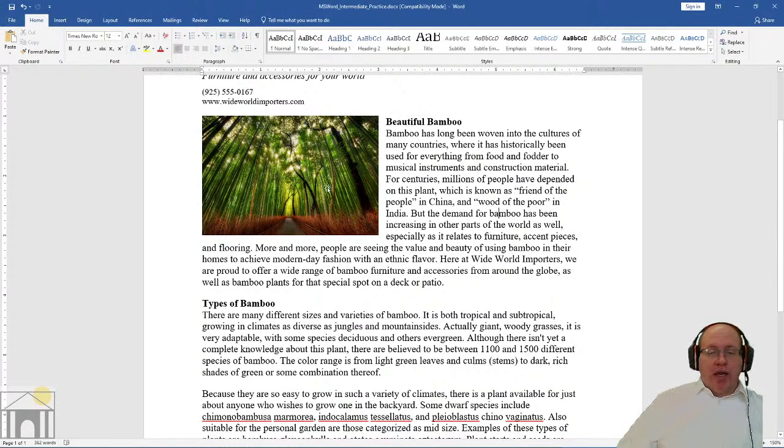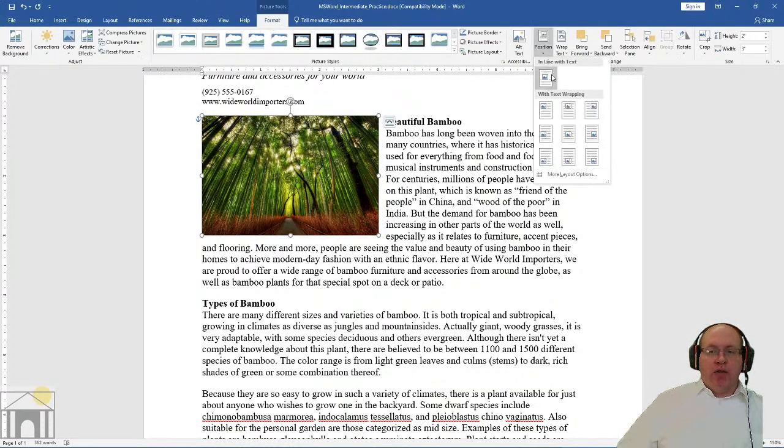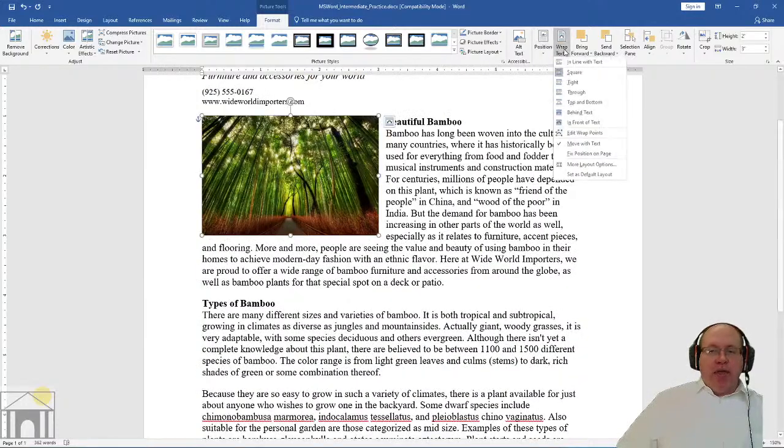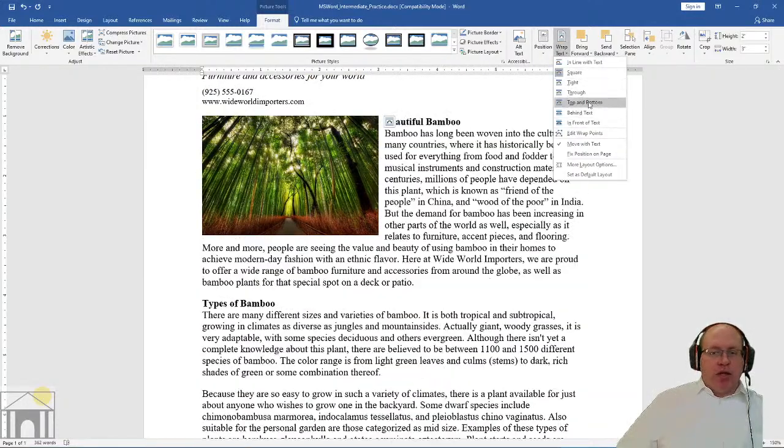So what you want to do is drag the picture down to next to the beautiful bamboo heading, and then do, say, a square wrap. But also make sure to try out the different positions, and then try out some of the other kinds of wraps here.